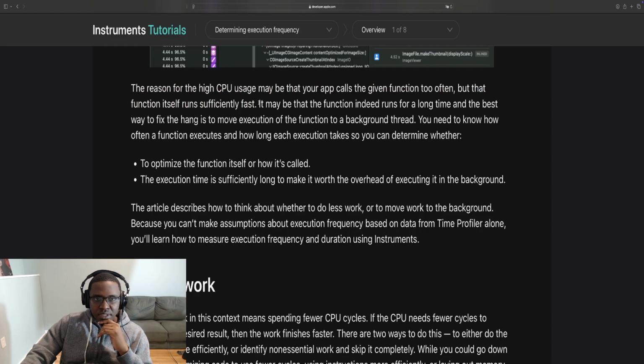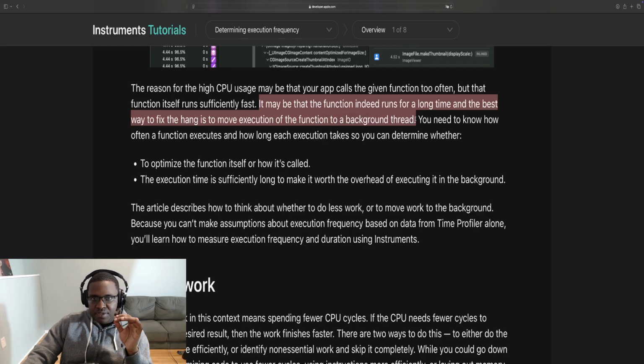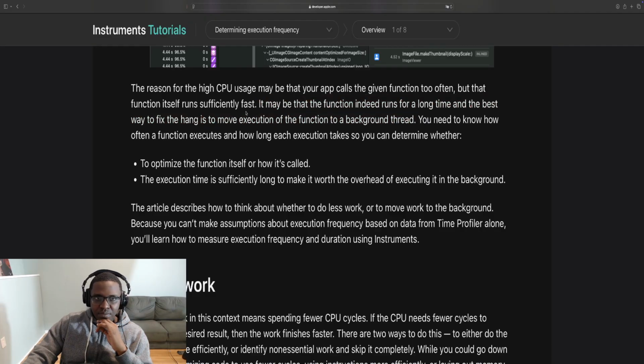Okay, so it says it may be that the function indeed runs for a long time, and the best way to fix the hang is to move execution of the function to a background thread. So if the function is running for a long time, we could push it to a background thread. Okay, so there are 2 approaches. We might have a function that runs really fast, but we're calling it a lot, and that could be an issue.